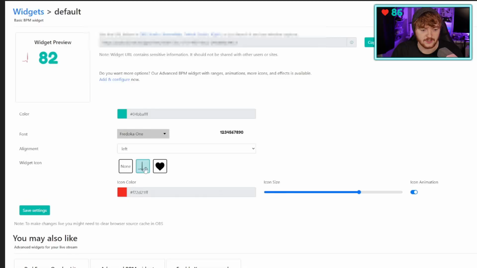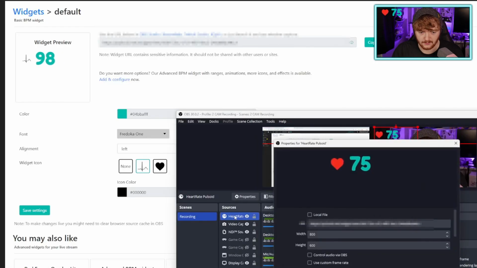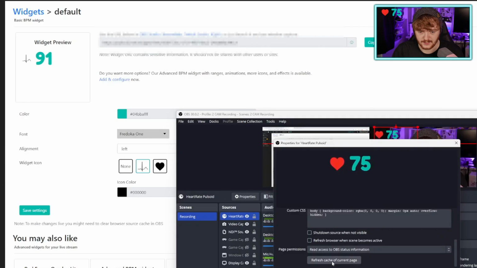And there we go. Instantly on stream. Now we can resize it if we wanted. You can do whatever you want from here, just normal OBS stuff, but there we go. It's done. And I can change the widget icon. So if I do that, save settings. Duh, helps if you save the settings, idiot. Now if I go refresh cache.